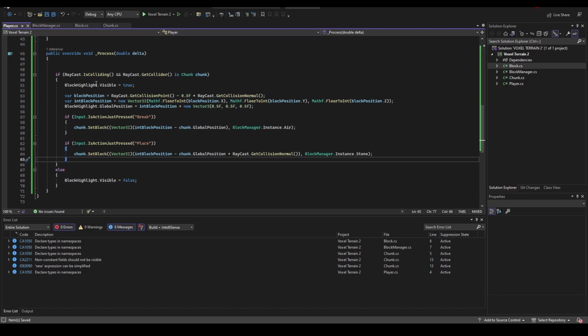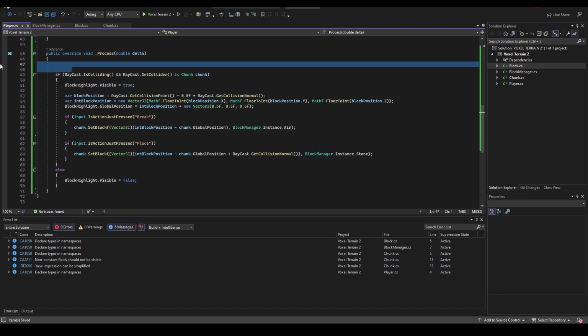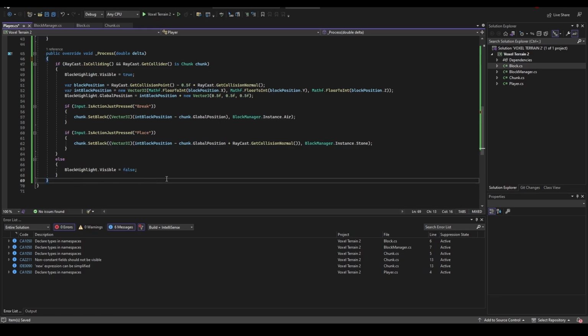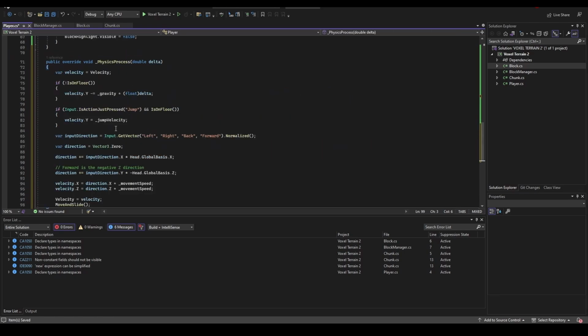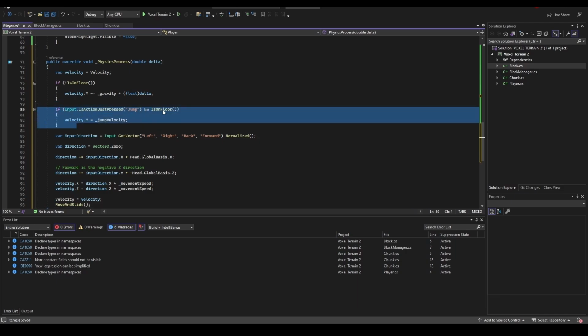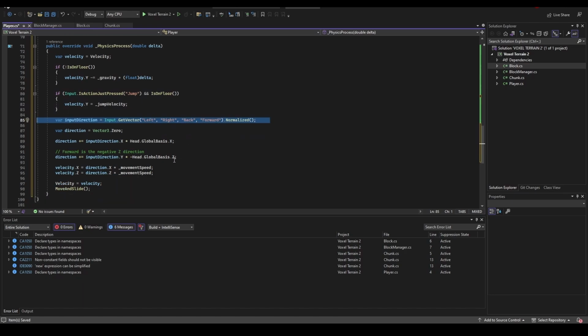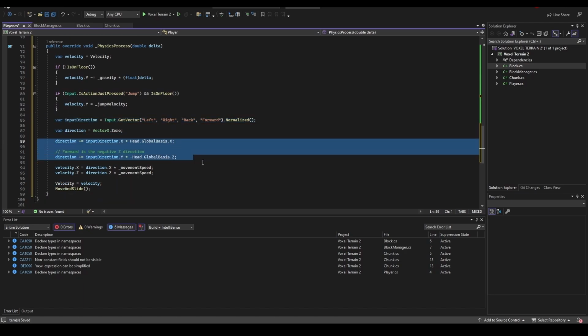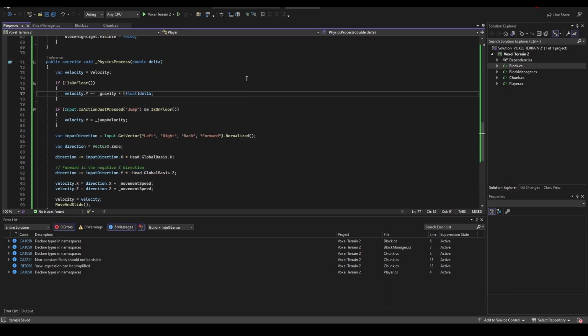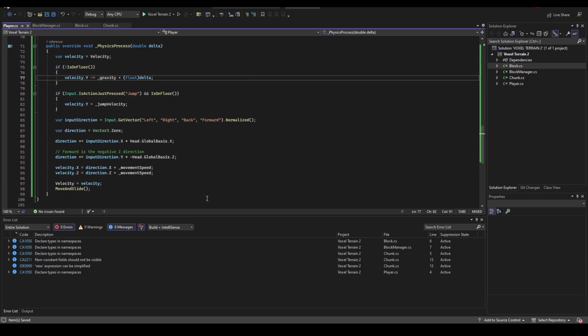So that's the block placing system done, at least for now. Next up, I'm just going to copy paste this in because this is just the movement controls. So, if the player clicks jump and they're on the floor, then they jump. We get the left, right, back, forward movement, move them based on which way they're facing. Now, this is all pretty standard. So, feel free to pause and copy down all that.